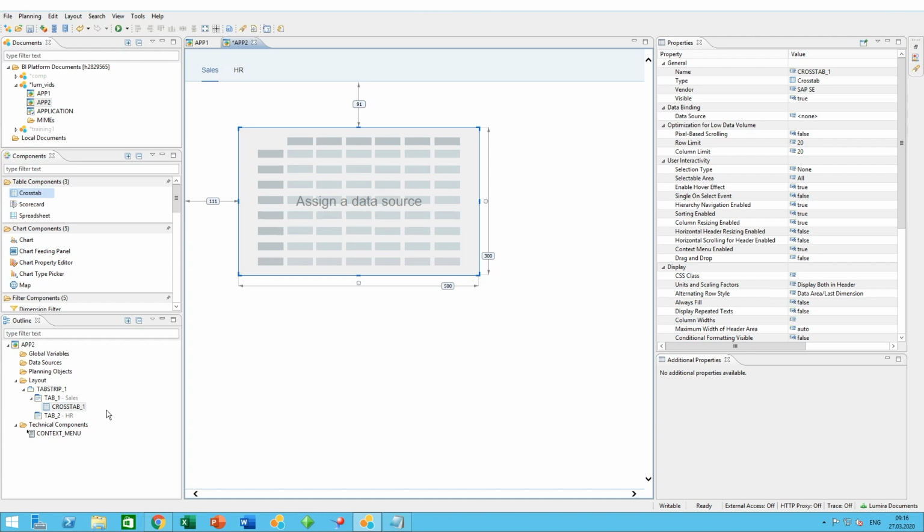So this was just to show you how to work with the tab strip component.